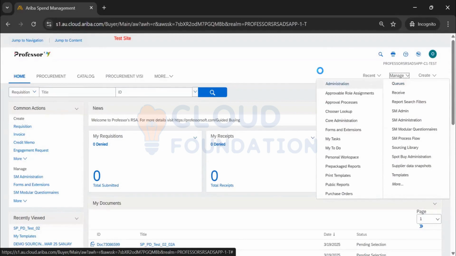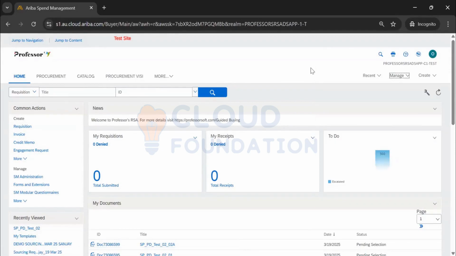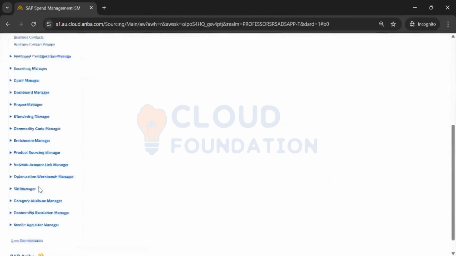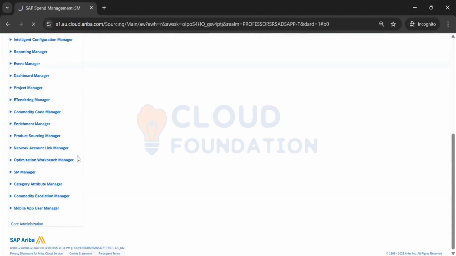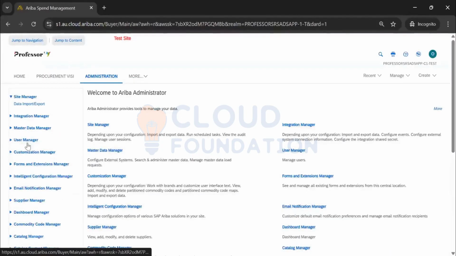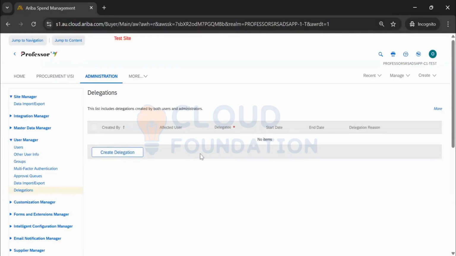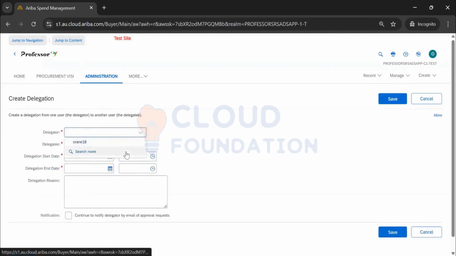So what he will do is click on administration. User manager is under core administration, so let us click on core administration. Under user manager, you have delegations. This is at a technical level, where you configure the delegation. So create a delegation from user. Here I need to select the from user.